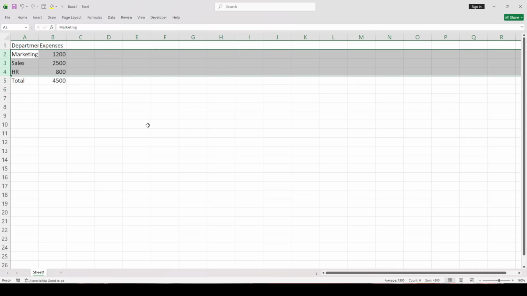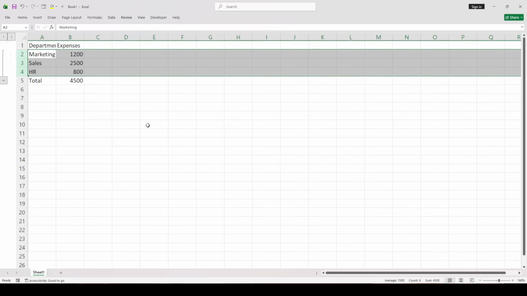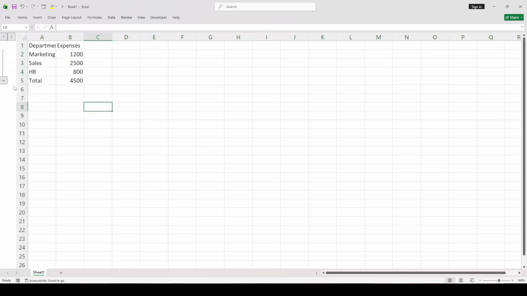Press Shift plus Alt plus right arrow to group them instantly. This keyboard shortcut tells Excel to wrap the selected rows into a collapsible group. After you press the shortcut, you may notice changes around the left side of the worksheet near the row numbers. Excel may display grouping controls that let you collapse or expand those rows. Now that the group is created, you can test that it works.